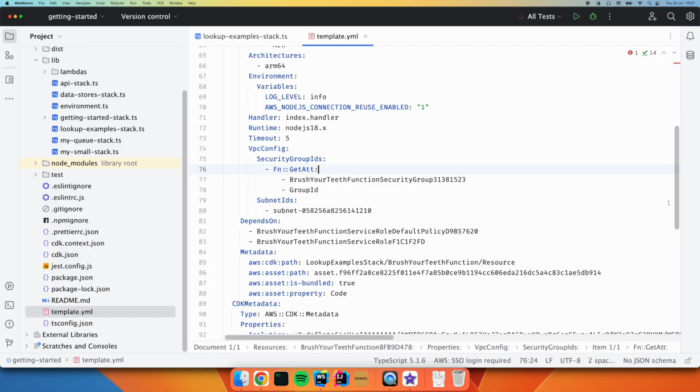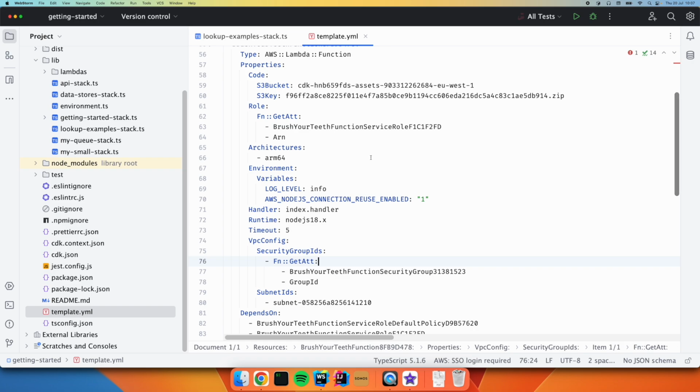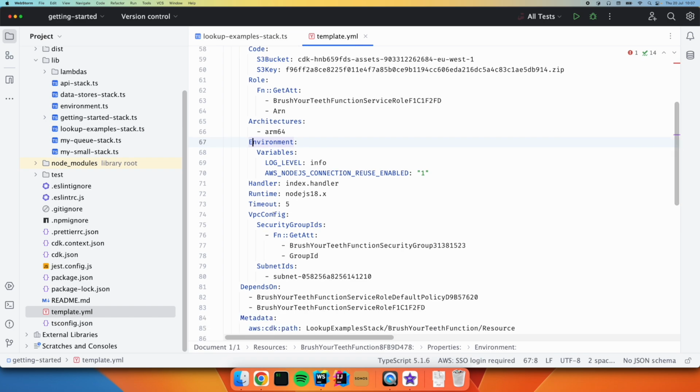So let's go and have a look at our Lambda function in the template.yaml. So we've got the usual stuff. We've got our code, got our role, architecture, environment. These are all the same as they were before. And we have a new property here. We have our VPC config, and that's got a security group and a subnet. And you could have multiple subnets, obviously, but we've just got one subnet for this VPC.